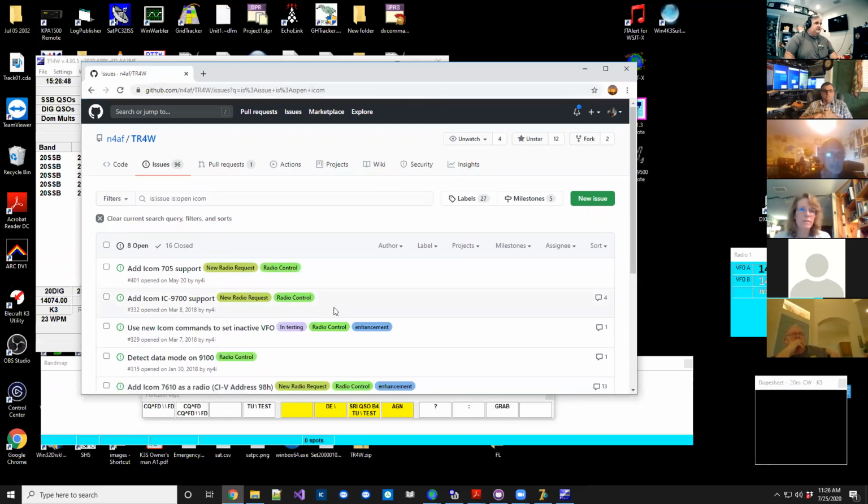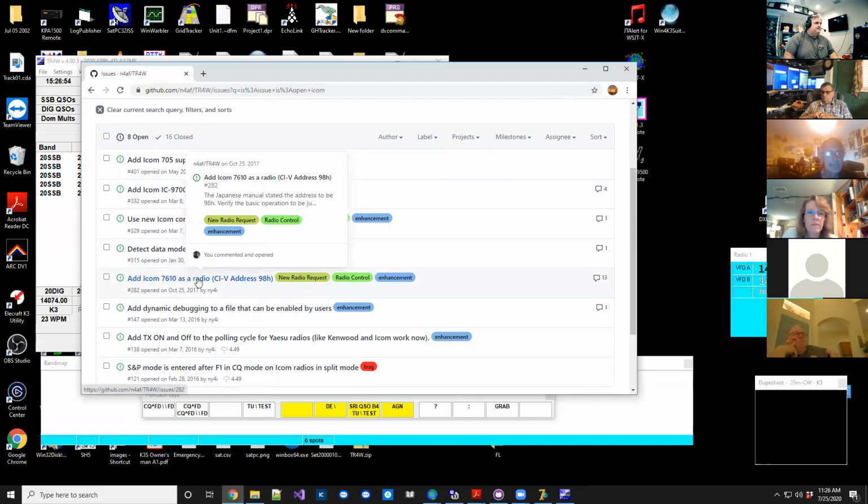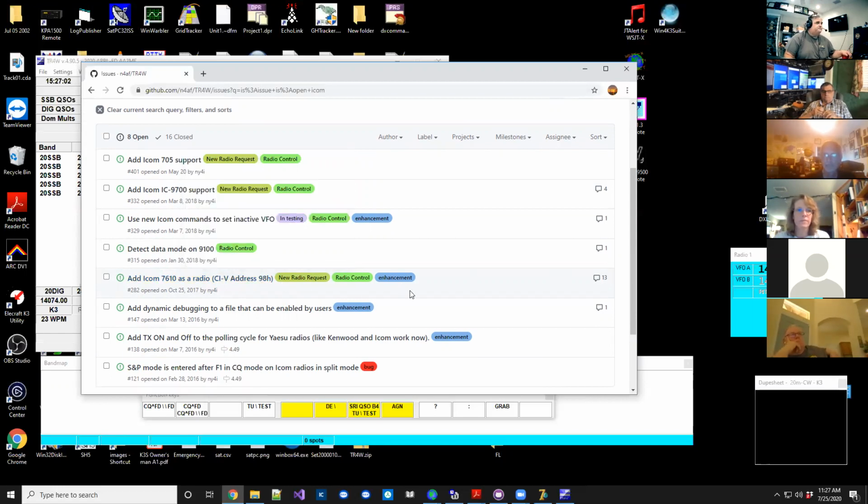Okay, that's all things related to ICOM that are still open. Actually, the 7610 is in there, but that just needs to be tested. But it is in there. I did check that, and it does look like it works. So I just need to get some validation from someone.